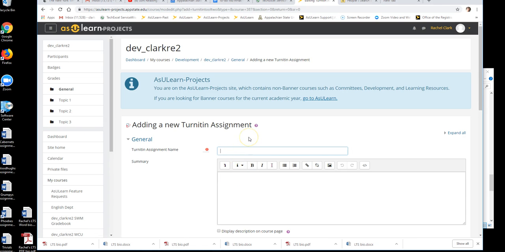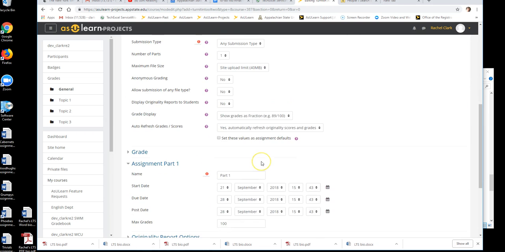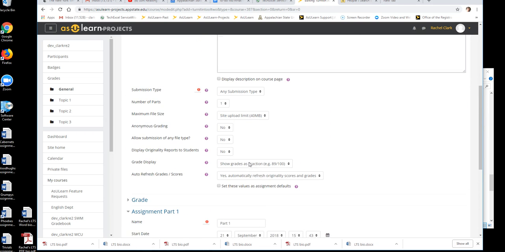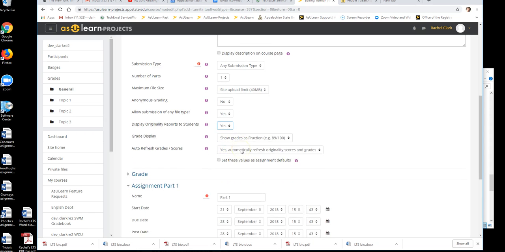And we're just going to call it the test assignment for the Zoom report, Originality report. Two things you want to make sure that you pay attention to are, yes, you want to allow submissions of any file type. You might do this as a Word document. You might do it as a PDF, but Turnitin can handle most any file type. Those are the two that I recommend. And yes, you do want to display Originality reports to students.